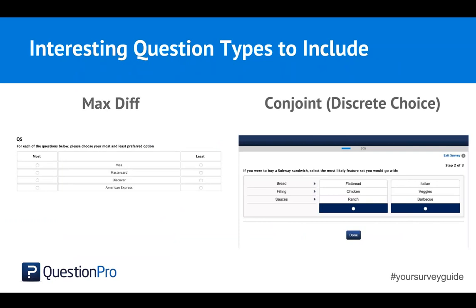If you haven't used MaxDiff before, it's a great way of evaluating the importance of a number of alternatives. So in this particular question, we have choose your most and least preferred option, and this is a series of different attributes, and these attributes are credit cards: Visa, Master, Discover, and American Express. So you're going to be asking the respondent to choose their most and then their least preferred choice.